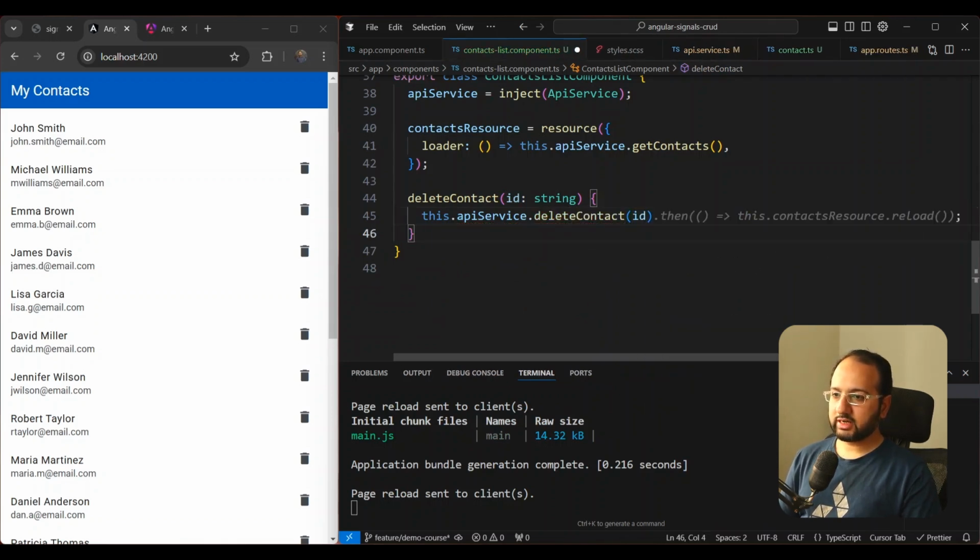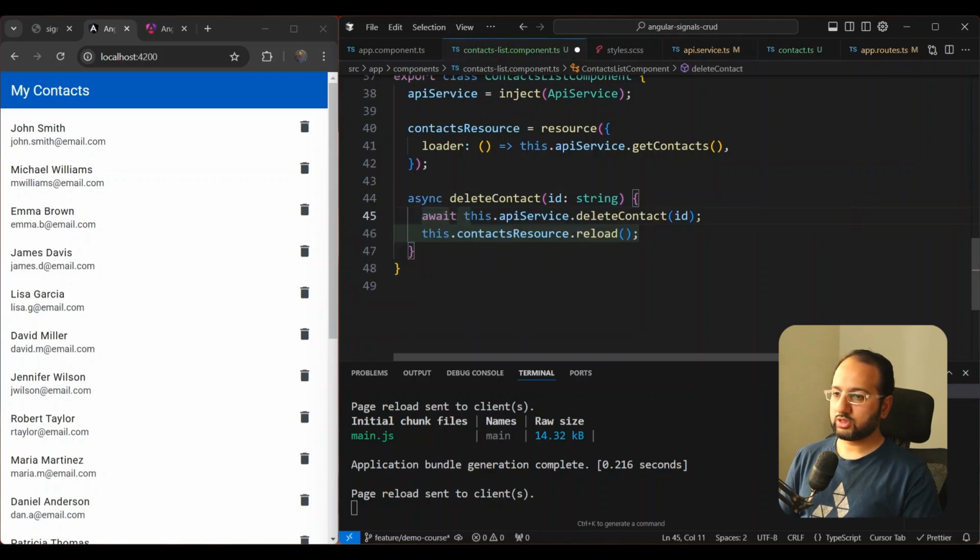And you'll notice that delete contact is basically a promise, so we actually want to also use the await here. Now once it is deleted, we also want to reload the resource again. There's a nice little reload function for any resource that you have so that it can reload the contacts here. So this is really typical of a CRUD application if you have worked with them before.